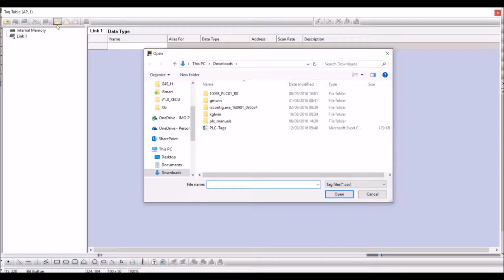Click on Import Tags. Now when we export the tags from RSLogix, it will create two files. One is the L5K file and the other one is a CSV file. So in iView Developer we require only the CSV file. When we click Import Tags, it will open up a window, and then we will be able to select the relevant CSV file.